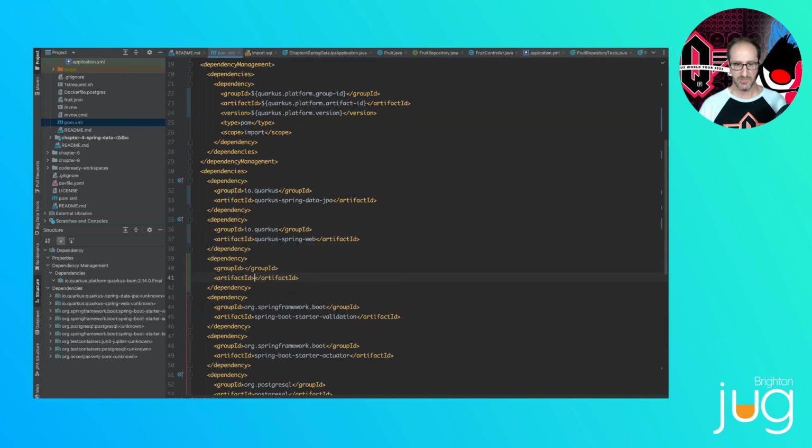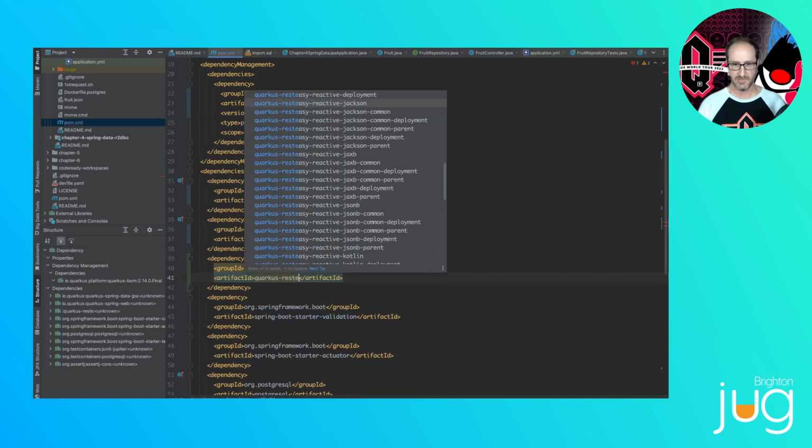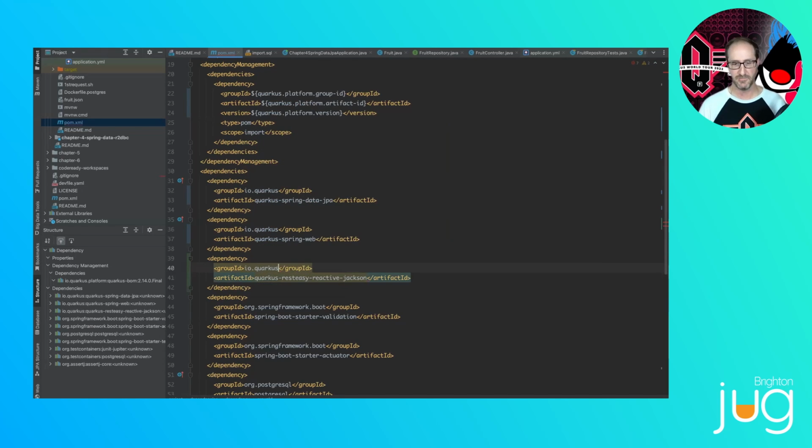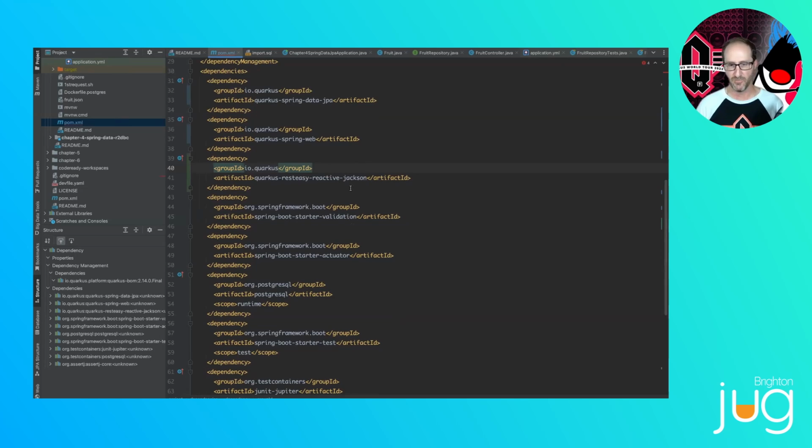And then I also have to add the Quarkus RESTEasy Reactive extension. Under the covers, Quarkus is based on, I think I mentioned this, a reactive engine. So RESTEasy Reactive is the implementation of that, and regardless of whether you're writing reactive code or not, that's the engine you want to use. It's the fastest and most performant one.